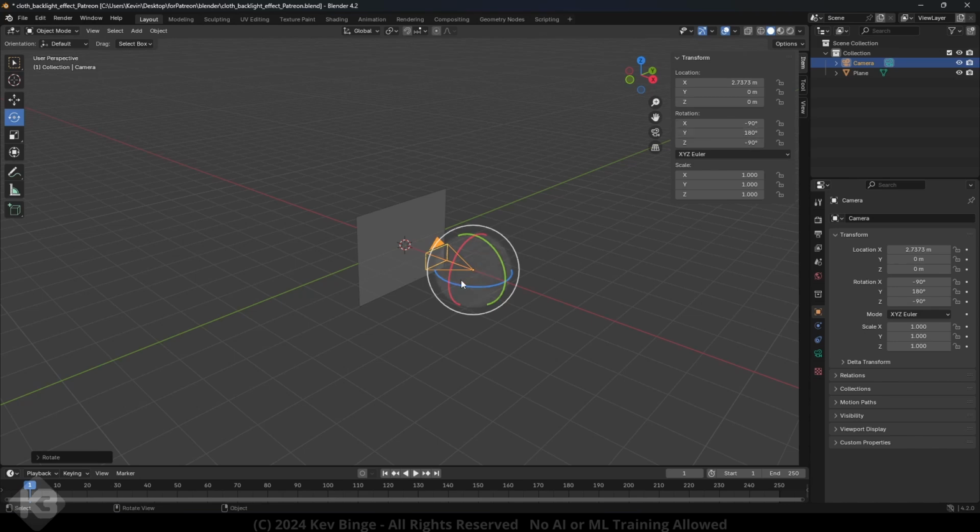Anyway, here we have the camera, and I'm going to put the camera in front. So we just basically gave the rotation negative 90 on the X, 180 on the Y, and negative 90 on the Z. So it's definitely pointing down the X-axis toward our cloth. So that's cool. I have that set up.